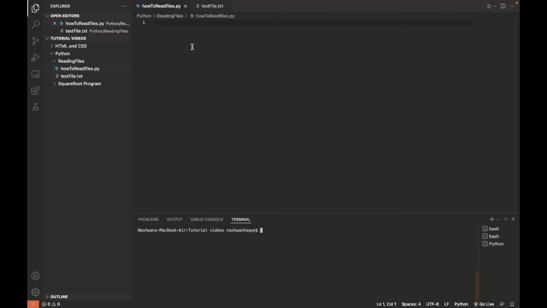Obviously I have my HTML CSS folder and then another Python folder, and then within that Python folder a reading files folder holding today's tutorial. And then if you guys remember the square root program that I made, that's in another folder.